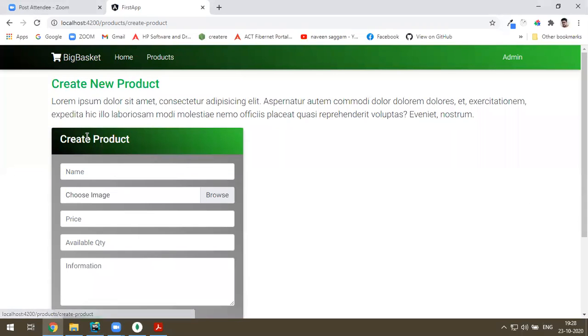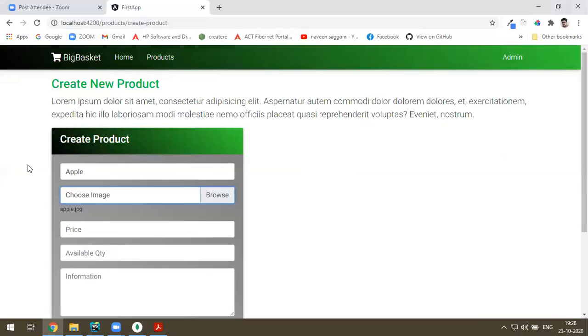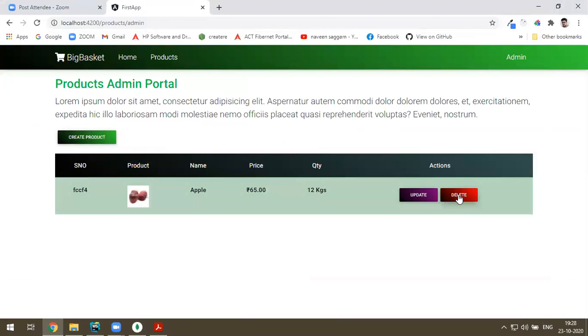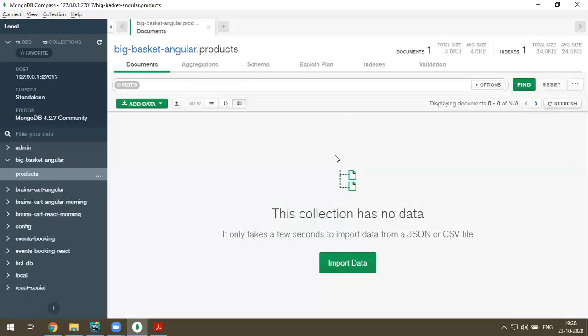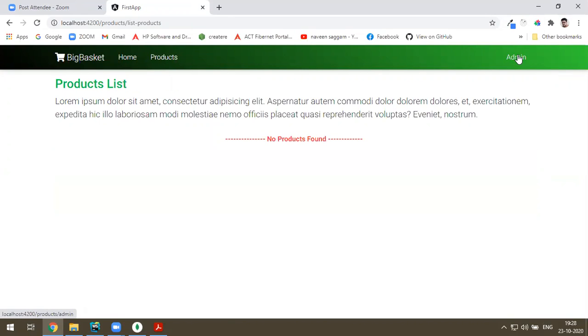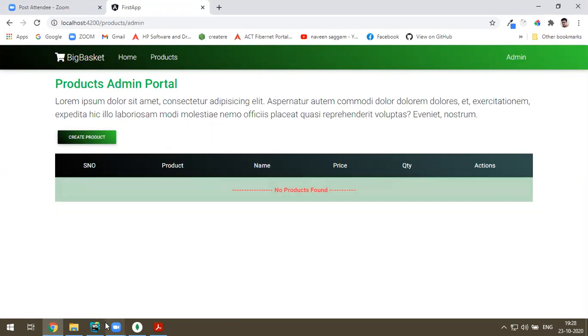Okay, so create products. Let's say Apple. Choose image. Apple, price something, 65 rupees. Quantity for juice. Create. Got it. Delete. See, I click on delete, but go check your database. No data. It means deleted. But this page has not been re-rendered with the original data, right? If I go to products and admin back, at that time no data. So this is the problem that will come.